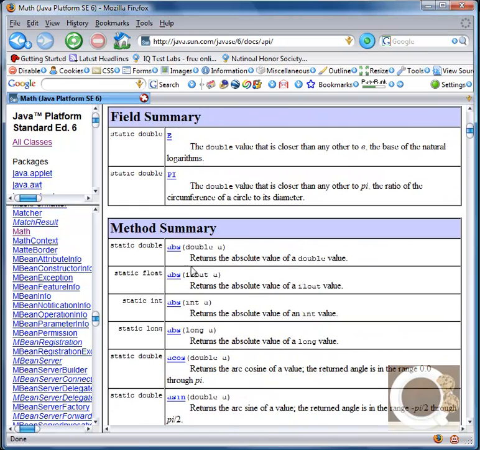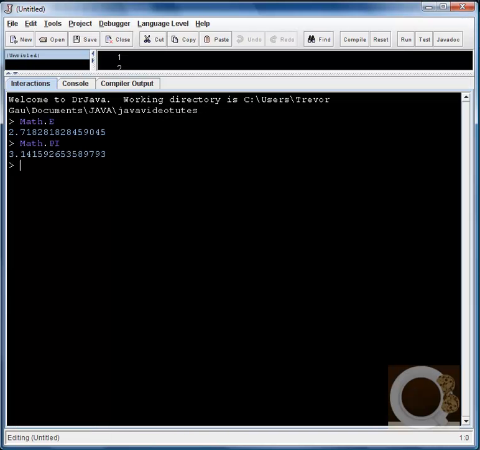We'll start out with absolute value. Everybody knows absolute value. It just returns a positive. So we can say Math.abs, and that's our function. And remember, it's not capitalized this time.